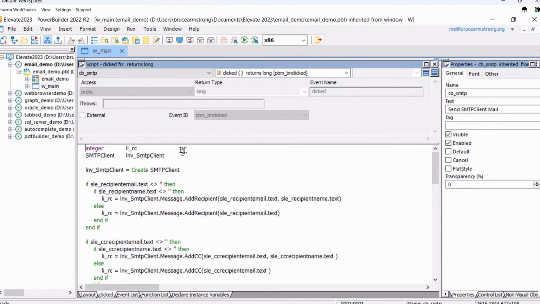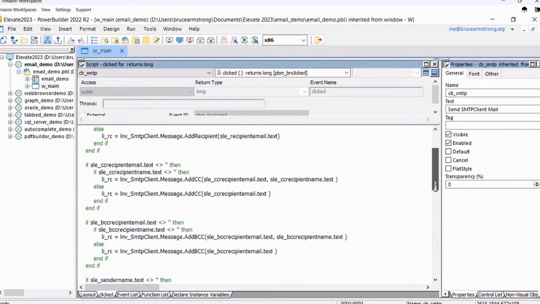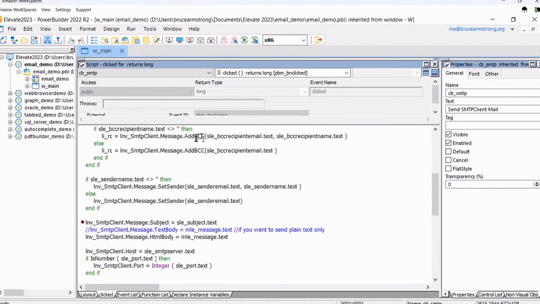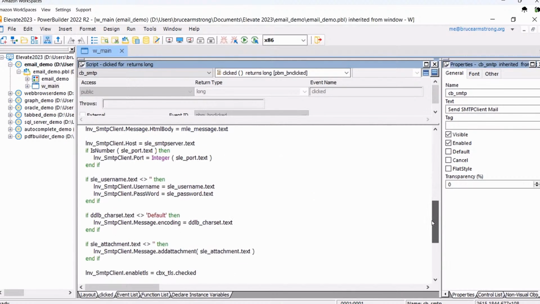So here we're using a native SMTP client object and creating that. You can see here's how we add the recipient, how we add carbon copy recipients, how we add blind carbon copy recipients, setting the sender, setting the subject. You can see you have a choice between setting the text body or the HTML body, depending on whether you want to send plain text or HTML text as the message body.